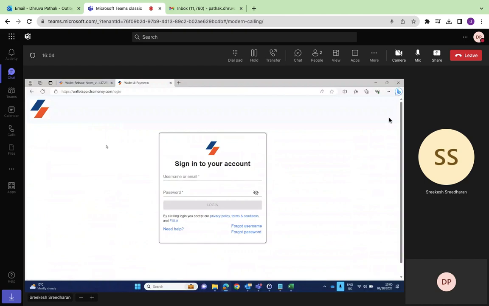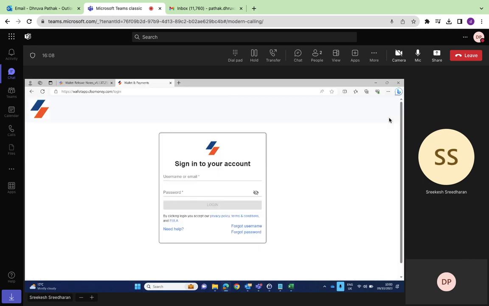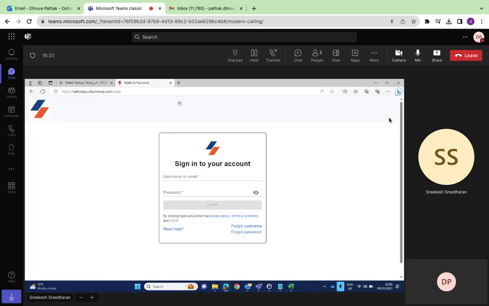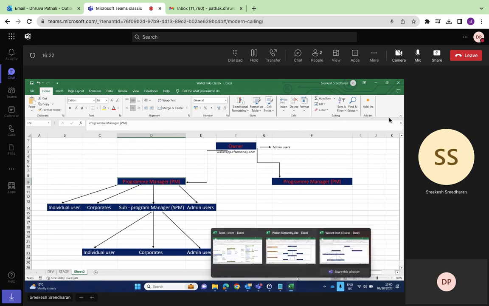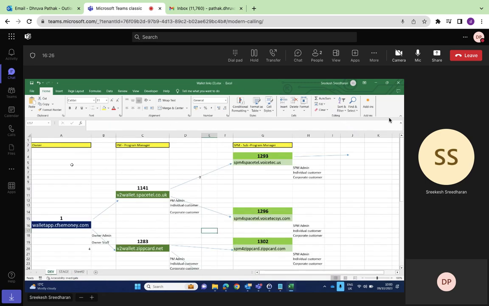We only have admin users who log in over here. We don't have any direct corporates under owner. But any agents that we have, we have them as program managers. For example, the link that I opened is the owner's. Then under that, the next level is program manager.